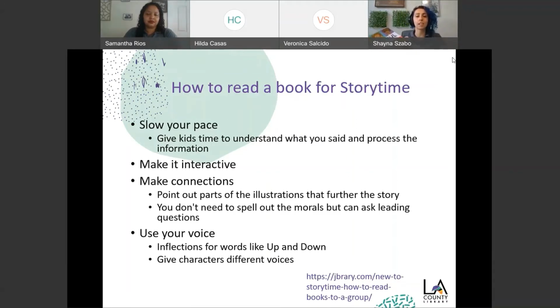Make connections. So when you're reading a book, you want to further the understanding. And you could say, for instance, what do you see in this picture? What's happening in the picture? We see the kids are jumping and they're messy. Why do you think they're messy? Look at this picture together. Oh, they're messy because they were playing outside. So linking things for them and describing what you see can help for a richer reading experience, and pointing out all those illustrations.